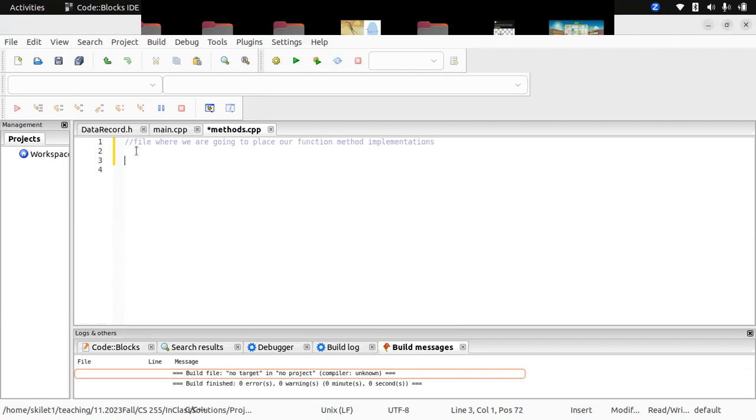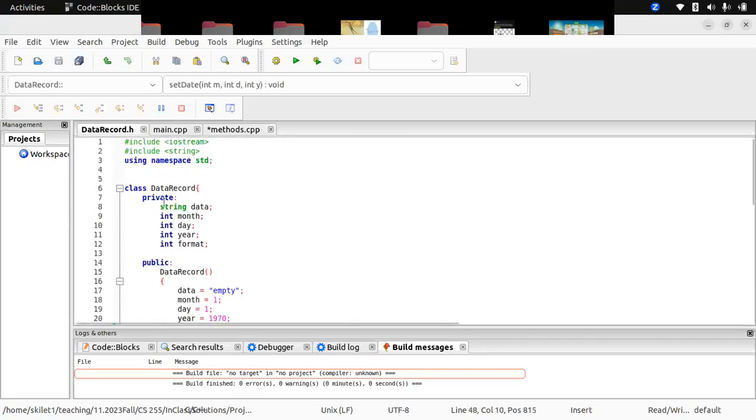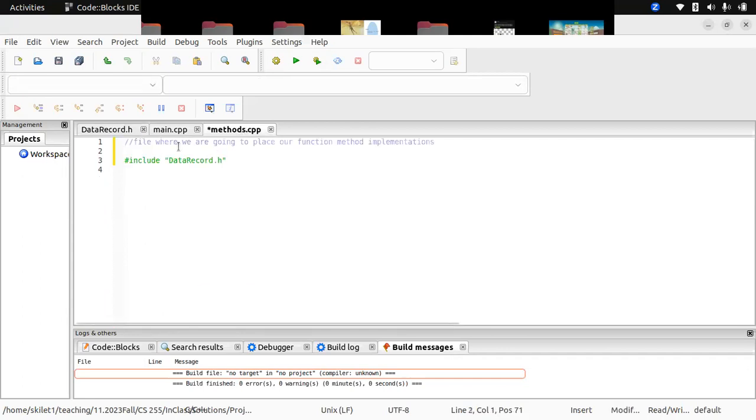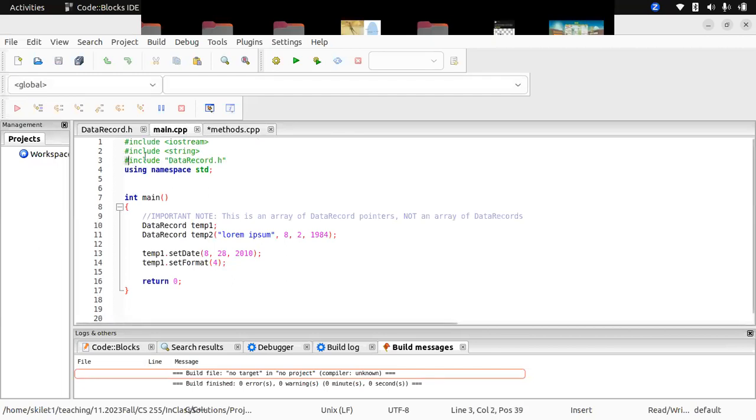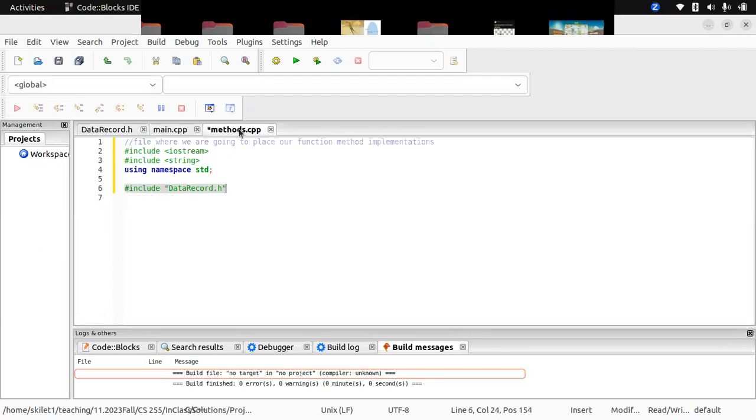Okay, so in order to do that, I've got to do pound include data record.h. Right? And I'm also going to have all the same. I'm just going to do this as well, just to make sure everything's working as it should be. But you're familiar with that. But this is include data record.h. So not only does main.cpp include data record.h, but also this new file called methods.cpp includes data record.h.